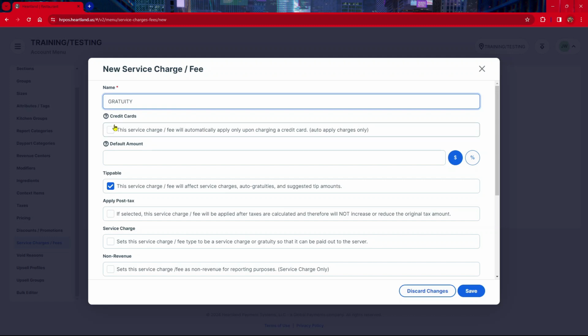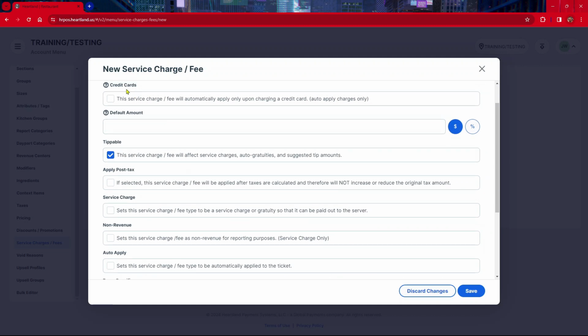Now credit cards here is the one you would choose if you wanted to do a credit card fee through this feature. There are other ways to do it now. And here's the default amount. We're going to do 18% gratuity, and so it'll automatically do 18%.